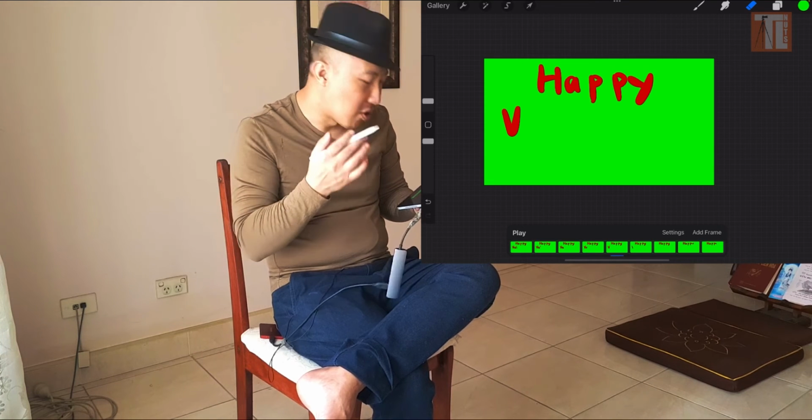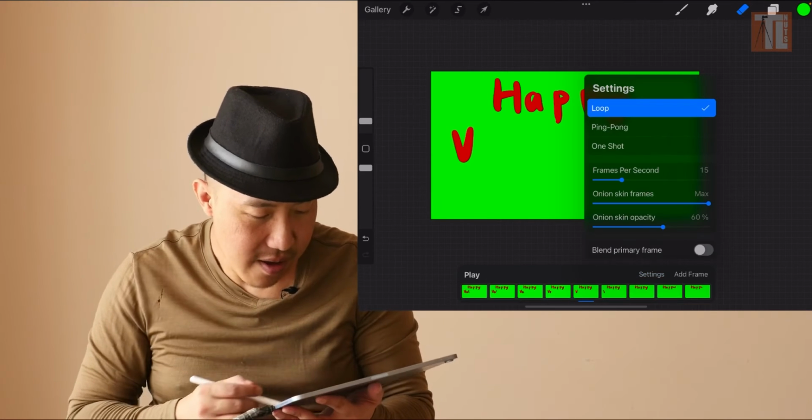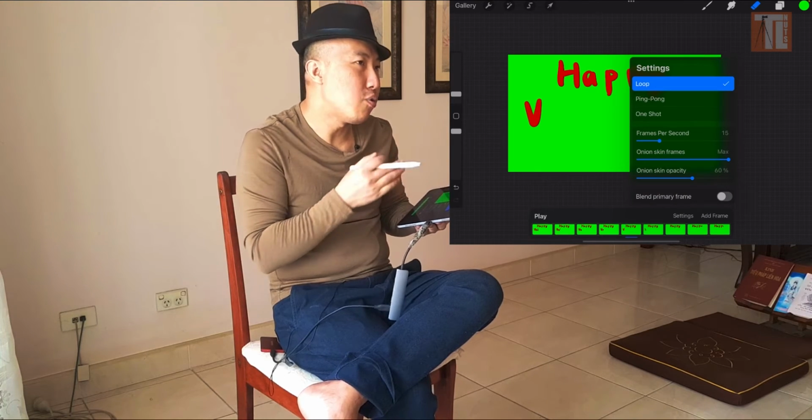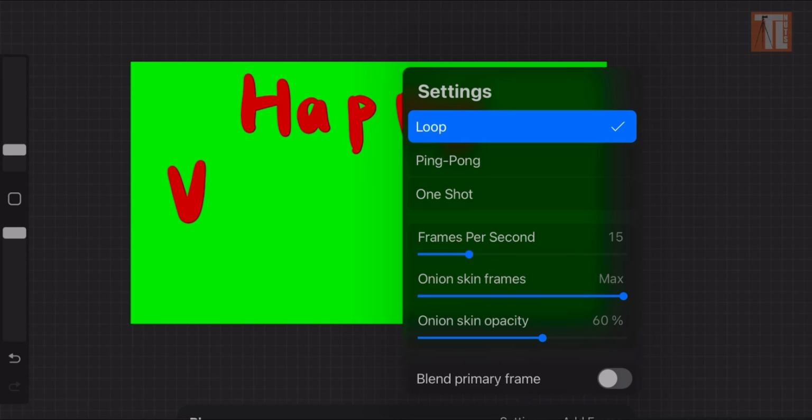Right now, we just concentrate on our settings. So how many frames do we want to play with? Frames per second. Now the first setting is the loop. That's what I like to use. So you can keep looping around the animation. Ping pong, one shot, I don't do that. I just loop. The most I use is the loop.